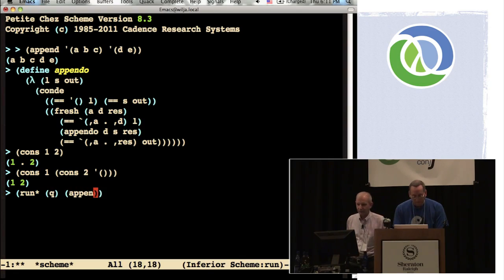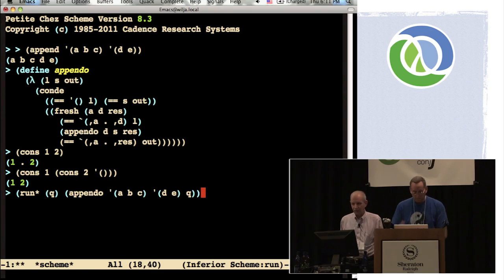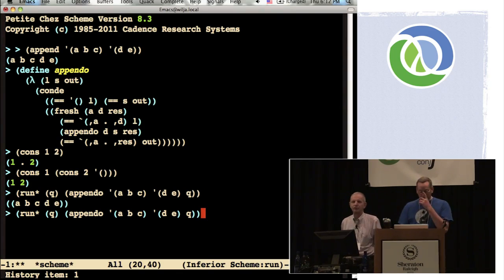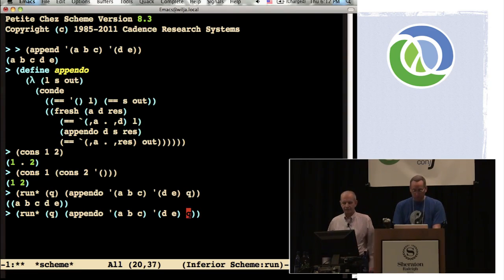Run star, Q, appendo, A, B, C, D, E, F, D, E, and Q. All right, see if it works. And sure enough, it returns one answer. Remember, you don't have to look at those other parentheses if you don't want to. It's only when you have more than one answer. So that was pretty nice.